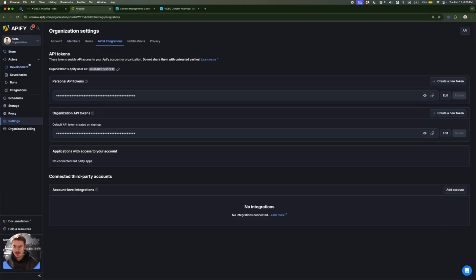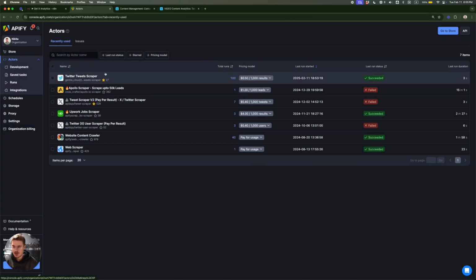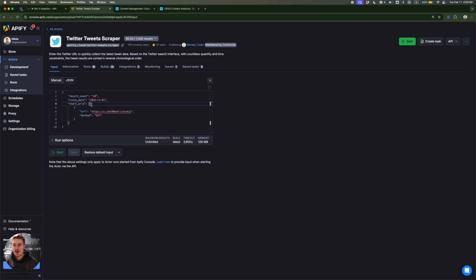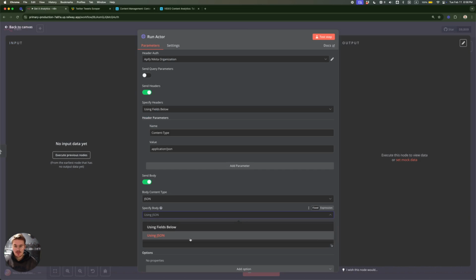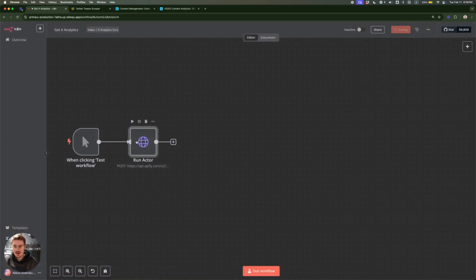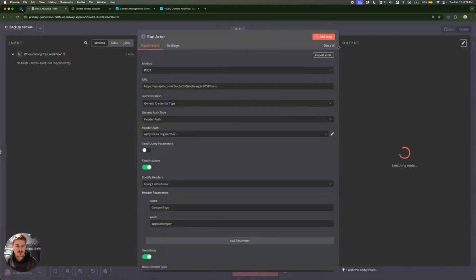Then go back to Apify, go back to the actors, find this one, and as you see in the input, we have our manual type, but also we have the JSON. We just need to copy the JSON and paste it in here. And then again, you can play around with these inputs, but for this case, let's just scrape the latest 10 posts from my profile. Click save and test the step.